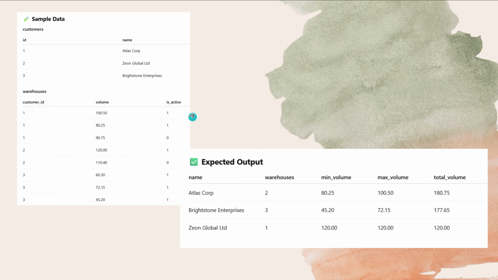Now see, Atlas Crop name, Atlas Crop ID. Both tables have which column in common? This is customer ID and this is ID. The customers table and warehouses table together have the common column ID. Atlas Crop ID is 1, so 1 means Atlas Crop. Its active count is 1. Again 1, active count is 1. 1 plus 1, 2.